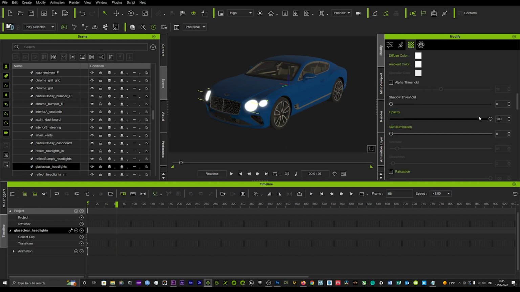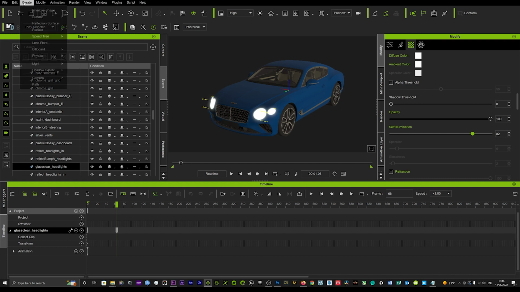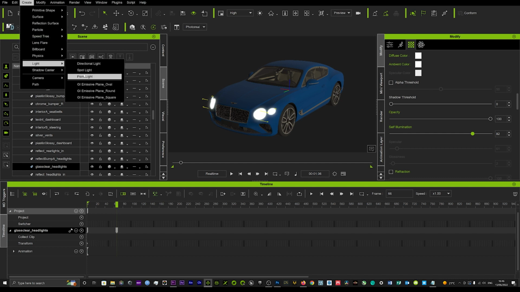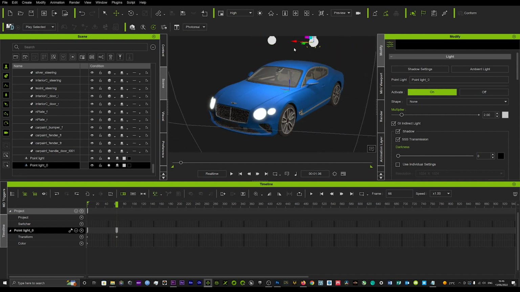So you can actually add more glow to the scene by turning up that opacity and the self-illumination. Now that looks really cool. And then you can add a quick point light just to get some nice light going in the scene, illuminating that car and seeing how that really looks. It looks really cool.